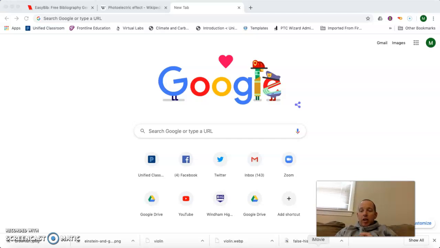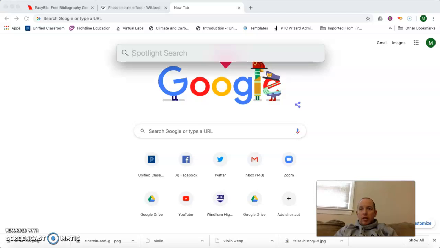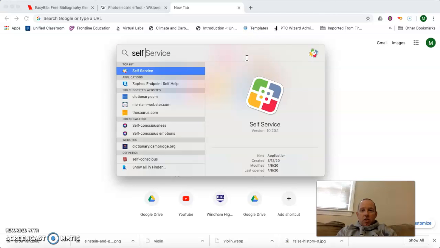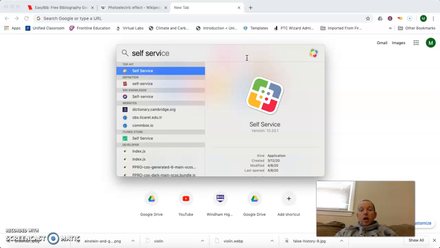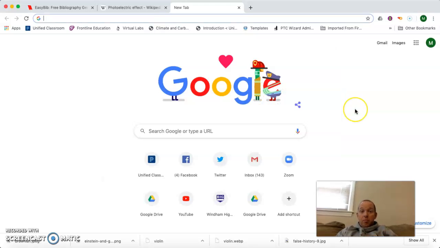If you don't already have iMovie downloaded onto your computer, you can get it through self-service. All you need to do to find self-service is just start typing it into your Spotlight window, and it will come up. The login information is the same as it is to log onto your computer, so there should be no worries there. And then you'll just type iMovie in the search box and you'll find it right away. If you have any trouble finding that, please let me know.